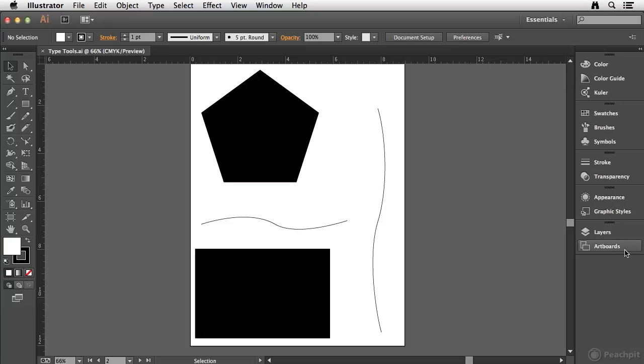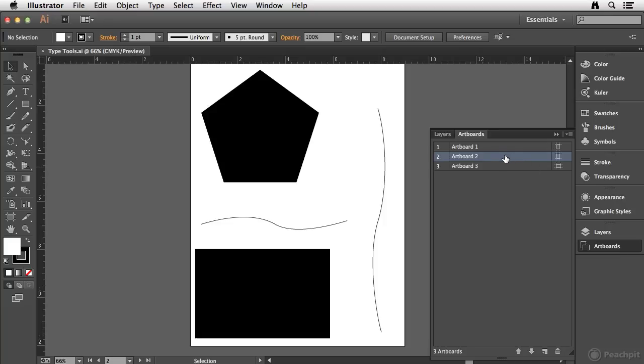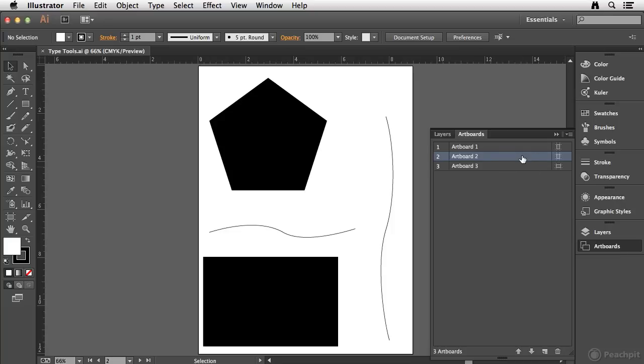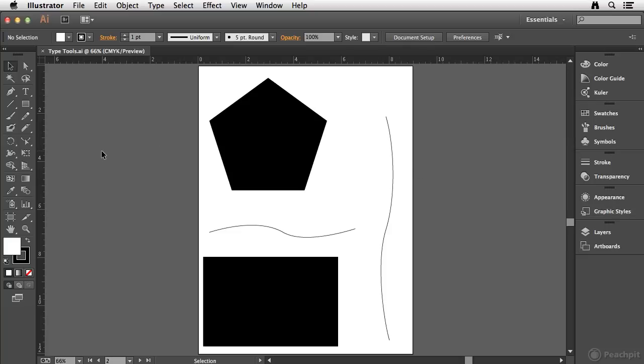And I'm going to go ahead and make sure that I'm working on Artboard 2. So you can just double click to the right here to make sure that that's the active artboard, and that's where we're going to begin.